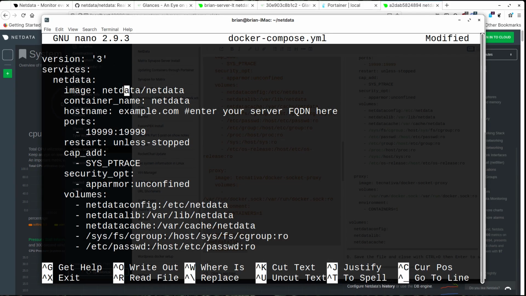So there's a couple of things to remember here. So first, you've got netdata. That's the image we want to use. The container name is going to be netdata. That's what we want. Now here it says enter your server FQDN. So in this case, my server doesn't have an FQDN, but we can put something which is Brian's iMac.local, which is the name of this machine. The port mapping is still the same. If you need to change the port, change the left side.